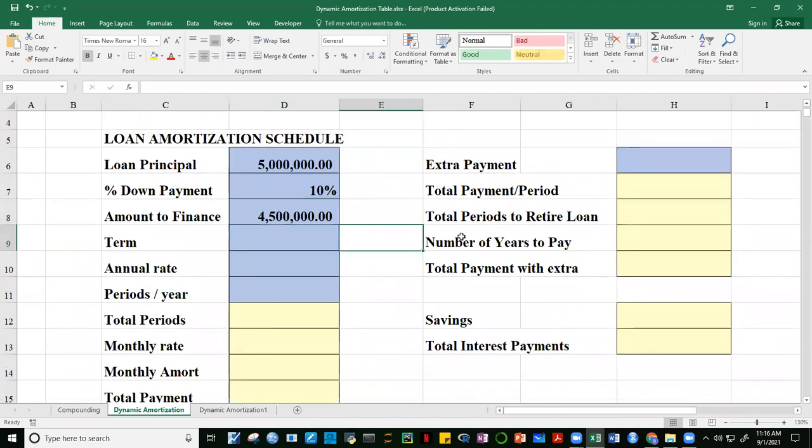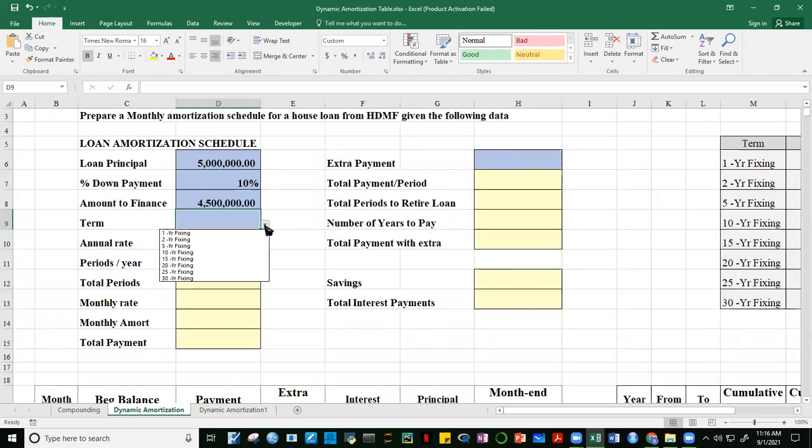Okay, our term, guys, you notice that there's a drop-down list here. And you notice that the only input we can have for this cell are these items here: 1 year, 2 year, 5 year. So if I click this, 15-year fixing.